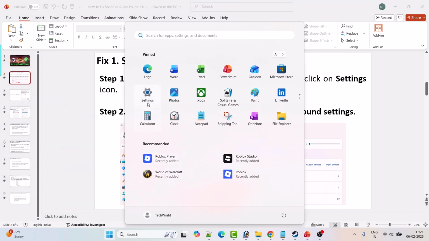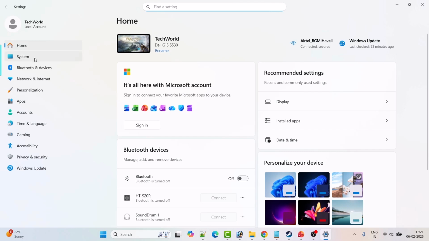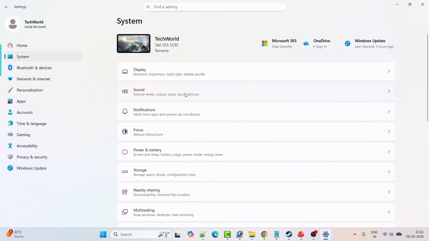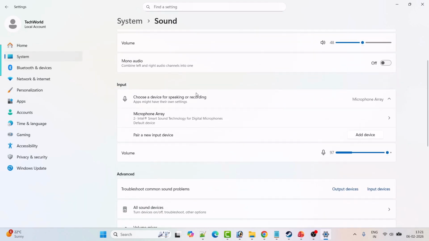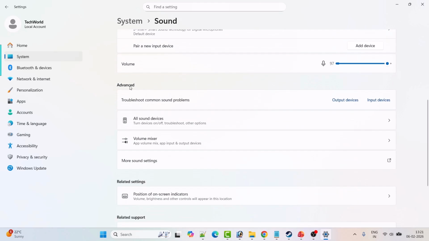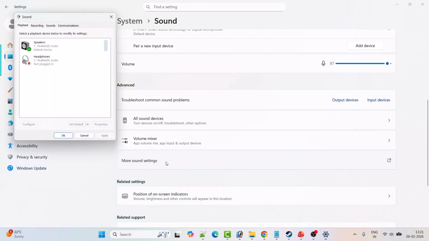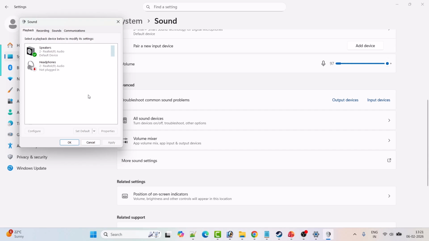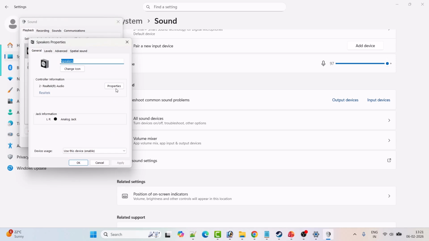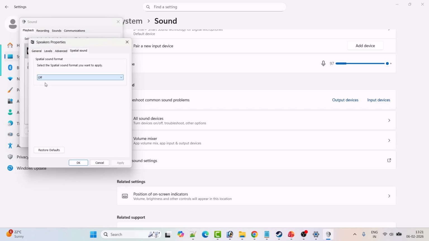So open Windows settings. On the left, click on system and then click on sound. Scroll down and under the advanced option, click on more sound settings. And then select your default device, for example speakers, and then click on properties and then go to the spatial sound, and from the drop down here select off, then hit apply, OK, and then go ahead and check if the problem is solved or not.